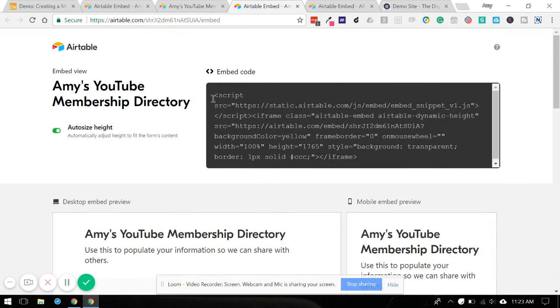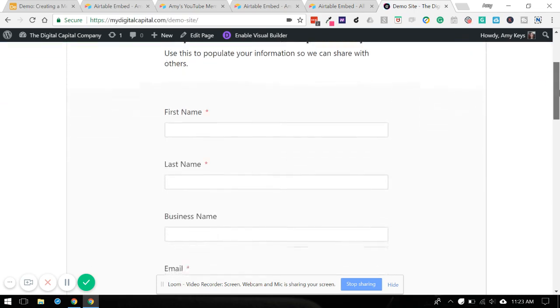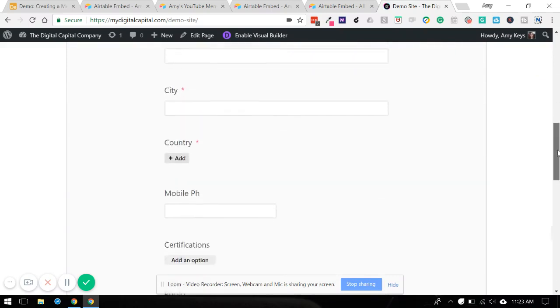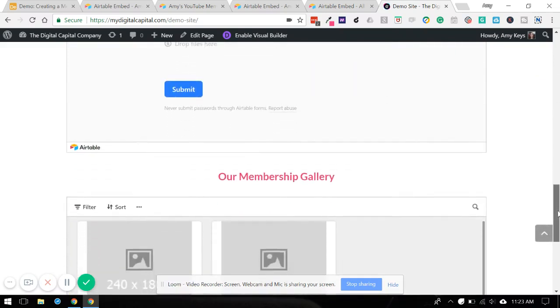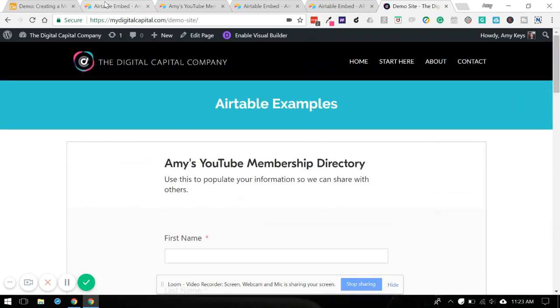So I've already gone ahead and embedded this code on a demo site here so that you can see how it looks. And especially with the free version of Airtable, I find that works great because you can just use the branding of your website to make it look good instead of just kind of the plain white and gray text. So this is it embedded right on our website. And there you go.